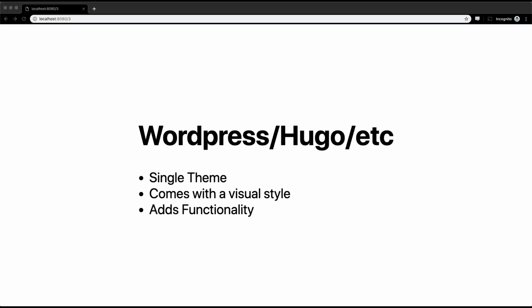And then we have the, I guess, more featureful definition of themes in WordPress and Hugo and Jekyll and things like that. These themes are usually one theme. So if you're using Hugo, you'll submodule your theme into your Git repo. So if you're using WordPress, you'll download it. You'll go to a site and pay for one.